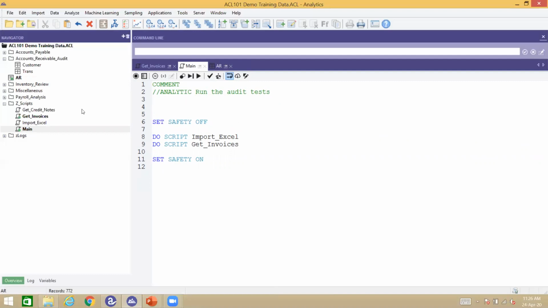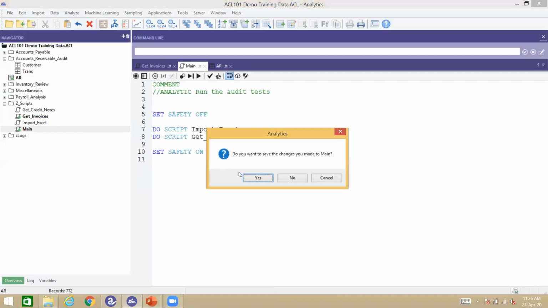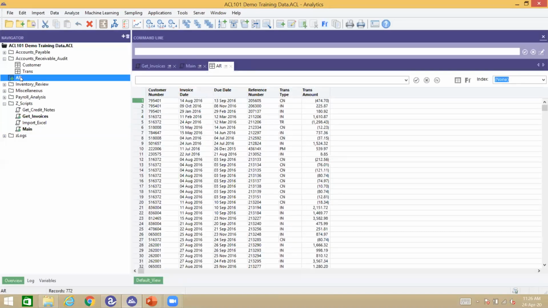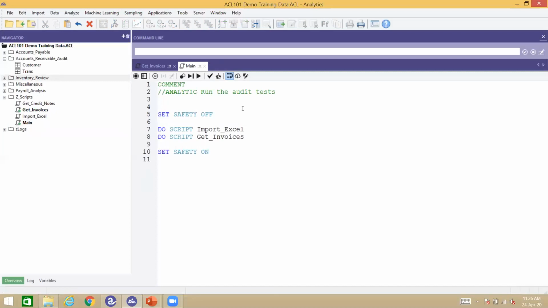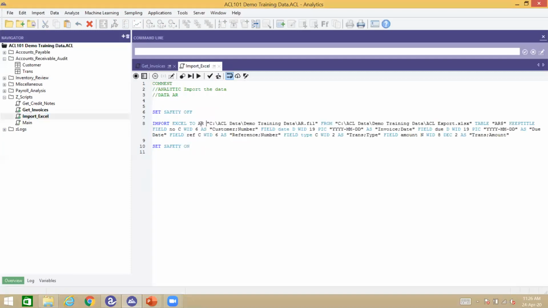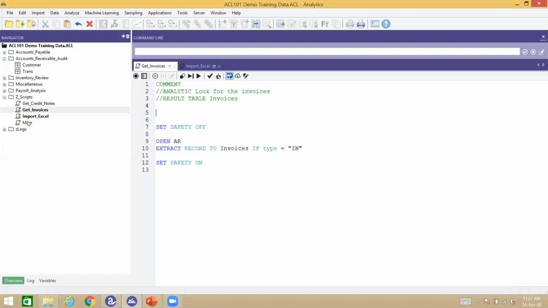Now there's a problem here. Or is there a problem? Let's just see what happens, right? This calls only the import script and the get invoices script. I'm just going to delete this AR table, right? So I'm going to see what happens if I run the script. Now remember, the import Excel script has headers and the get invoices script has headers. Let me just see what happens.